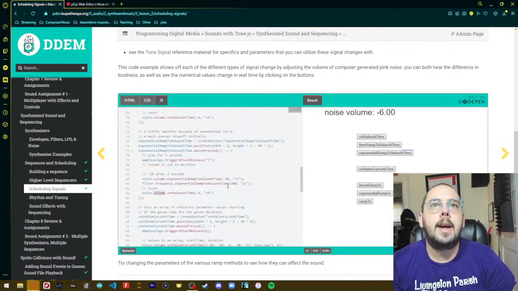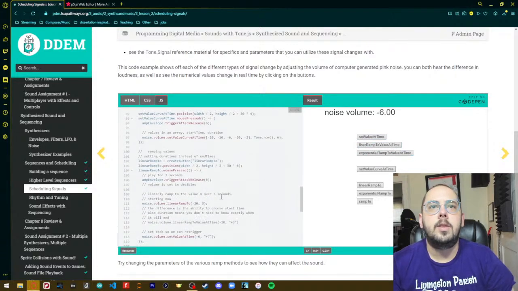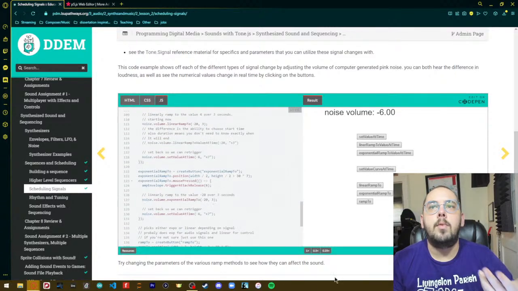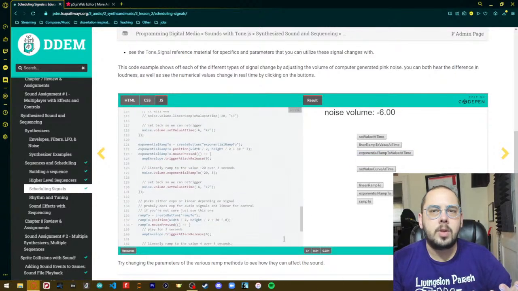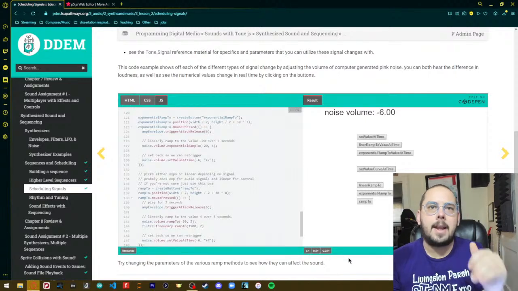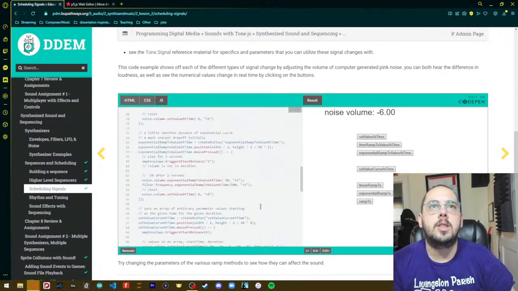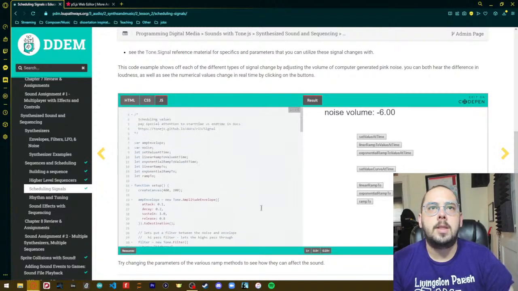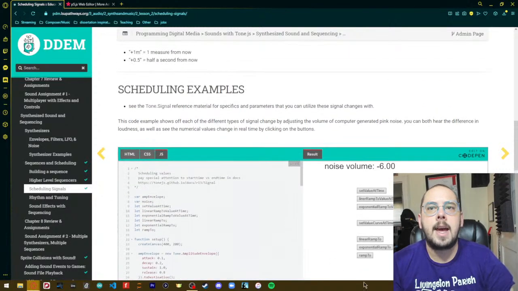So here we have exponential ramp to value. We got there, and then it resets after 4 seconds to get to that. So that's why this changed. And all that. So you can set these set value at times and ramping and things like that in order to make your things automatically change and adjust. So again, that's a very useful tool, so you can schedule all of these events to happen.